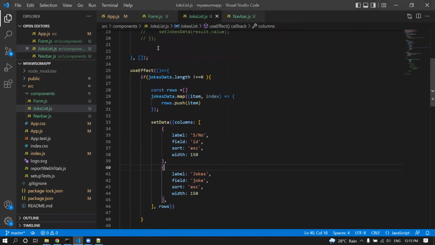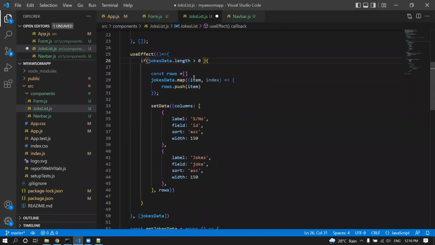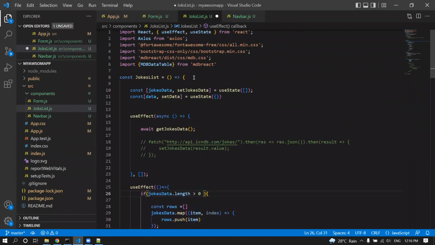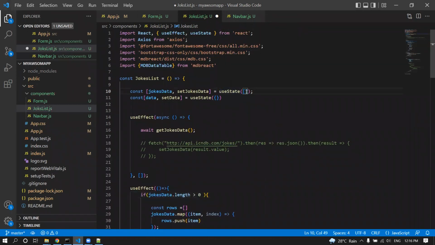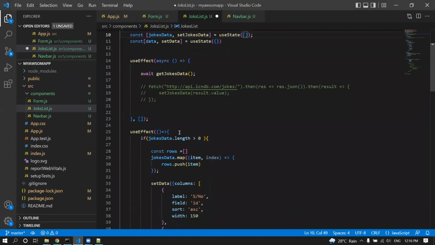Here I am using another useEffect. I am checking the condition: if jokeData.length is not equal to 0, or you can use greater than 0. If jokeData.length is greater than 0, then it will be rendered, otherwise not, because initially I am providing an empty array, the jokeData array. If I check the length, it will show 0.